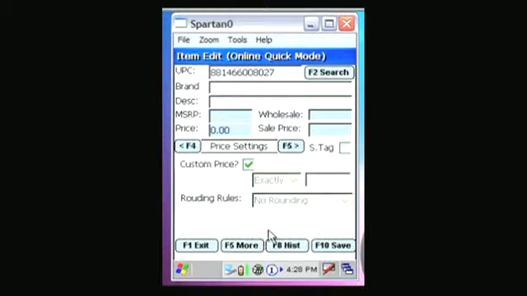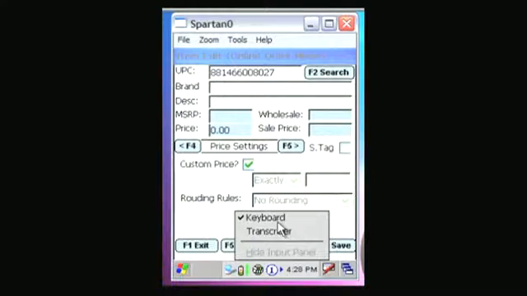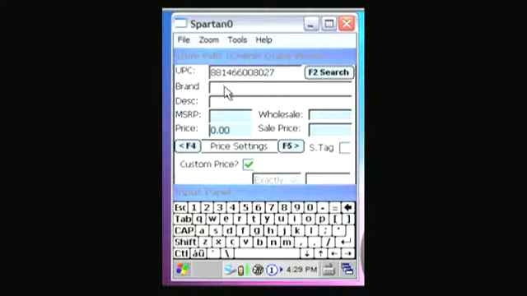At this point, we can activate our input panel, and we can select the brand field, and we can type in the brand name. We can follow up with the description.